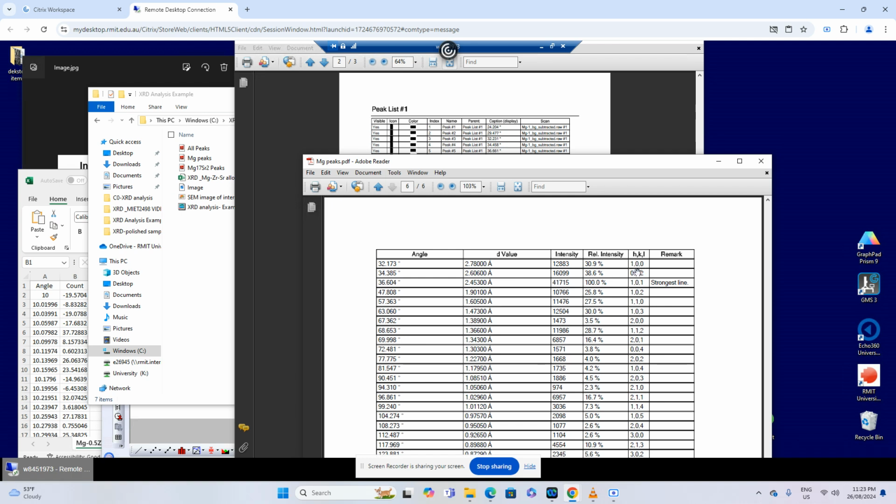So these three numbers provide very useful information, and these are known as Miller indices. It is a group of three numbers that indicates the orientation of a plane or set of parallel planes of the atoms in a crystal. Okay, so with these three numbers, we actually obtain the orientation of the crystal. It's very useful information.